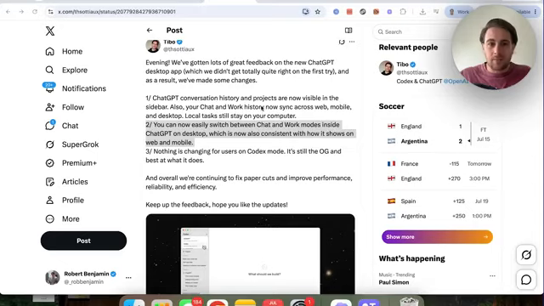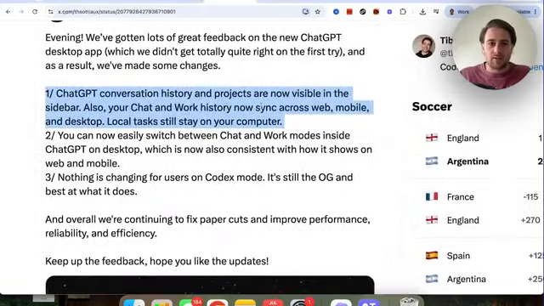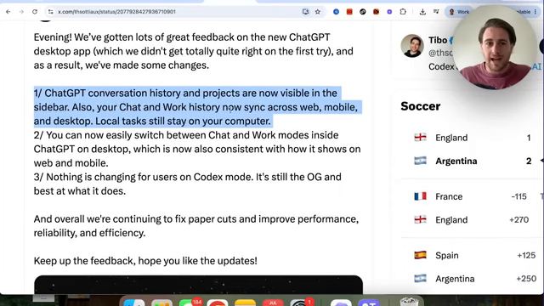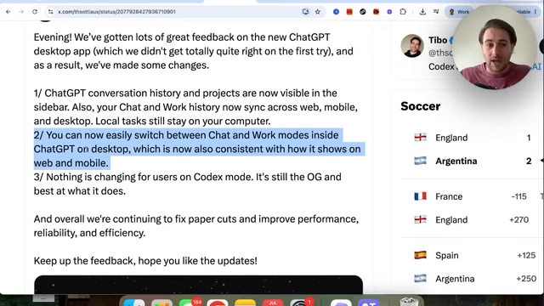In addition, if we come over here to this tweet, we could see ChatGPT conversation history and projects are now visible on the sidebar. Also, your chat and work history now sync across web, mobile, and desktop. Local tasks will still stay on your computer. In addition to that, you can now easily switch between chat and work modes inside of the desktop app, and nothing changed for users of Codex.